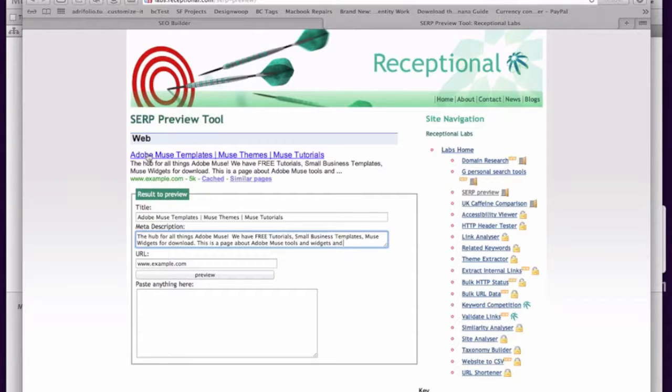Because you see our title here, Adobe Muse templates, the hub for all things Adobe Muse, tutorials, small business templates, widgets. That's what the people searching are going to read, and so that is all loaded to the front of what's called a SERP, the search engine's result page.